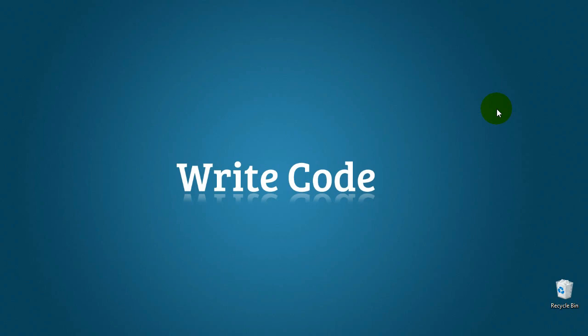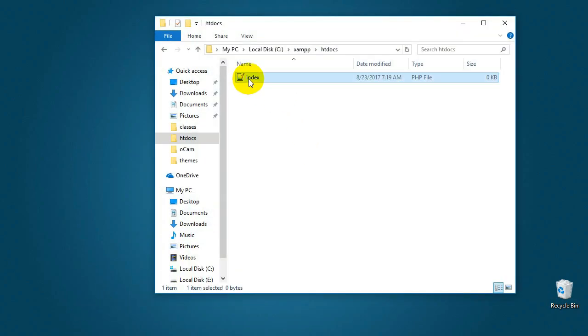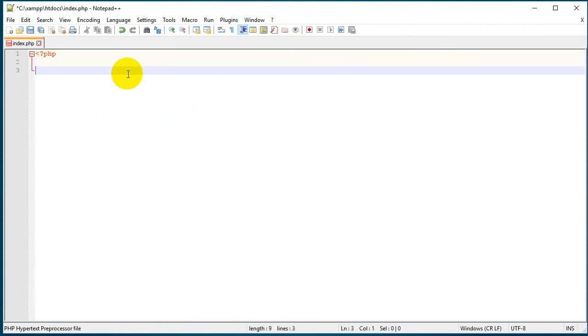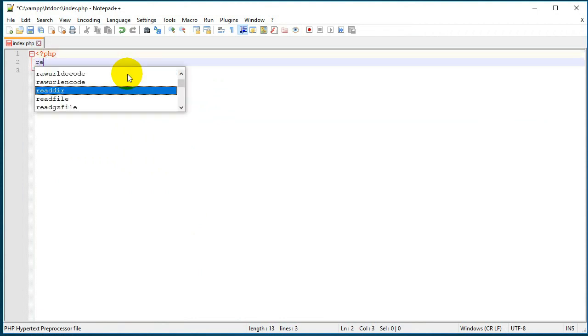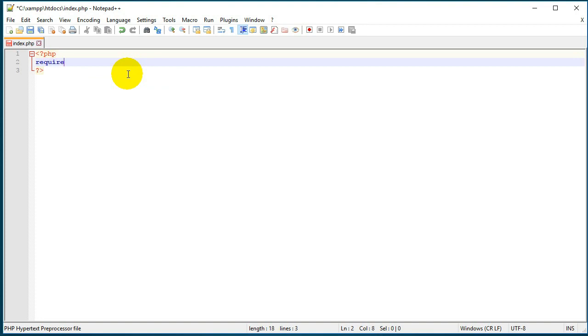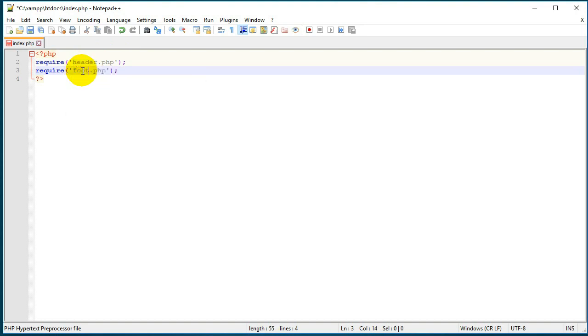Whenever you build a website, you basically have two PHP files that you play around with. The first one could be header.php and then footer.php. Right now I have an index.php file, and in this file I will require those two files, header.php and footer.php. Between those two I will output hello world.